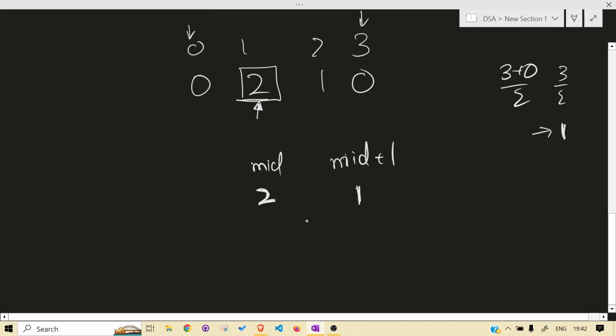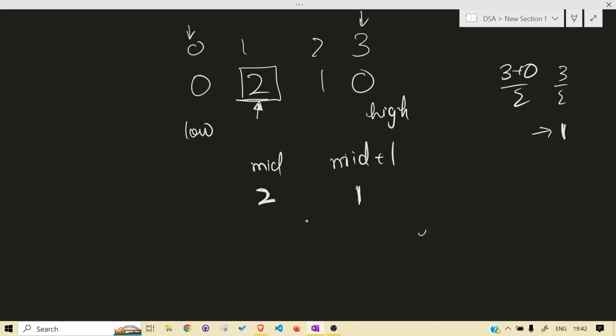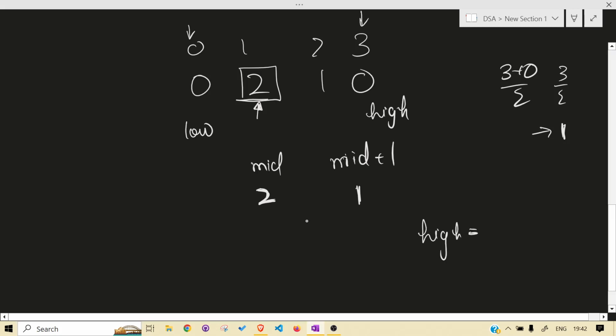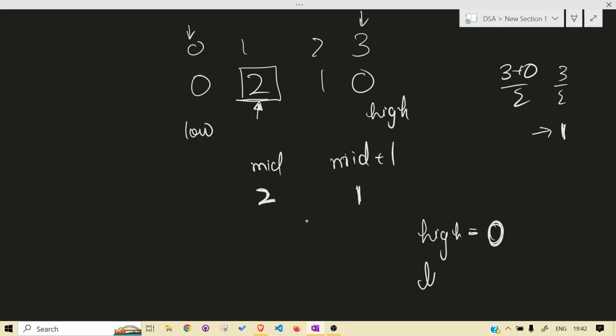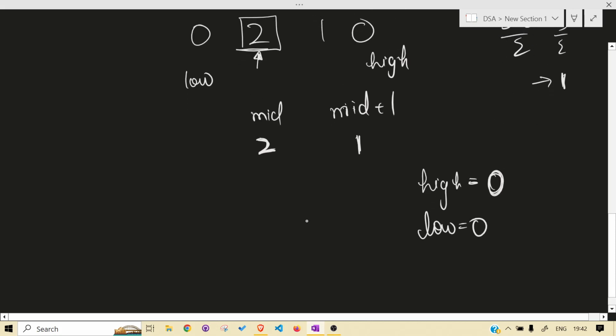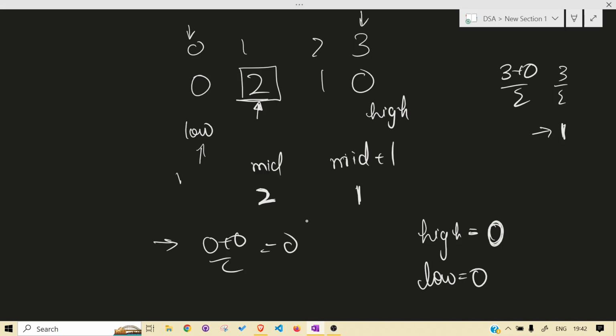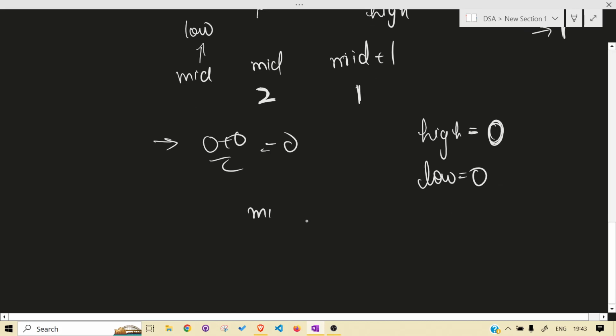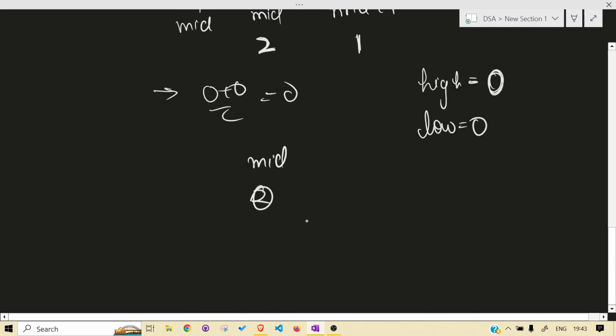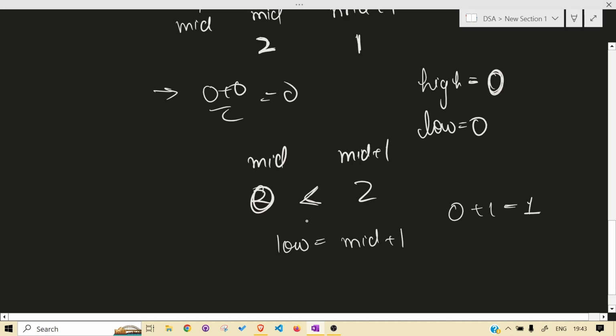So low was over here, high was over here. We decrease the high, so high is now mid minus 1. Mid was 1, so high is 0, and low is also 0. Again, 0 plus 0 divided by 2 is 0. Mid is this. Mid is 0, mid plus 1 is 2. Is it greater? Yes, it is. So we increase low. Low is mid plus 1, so mid was 0, plus 1, it's now 1. Now low is 1, high is 0. We get out of the loop and we get our desired index in low.